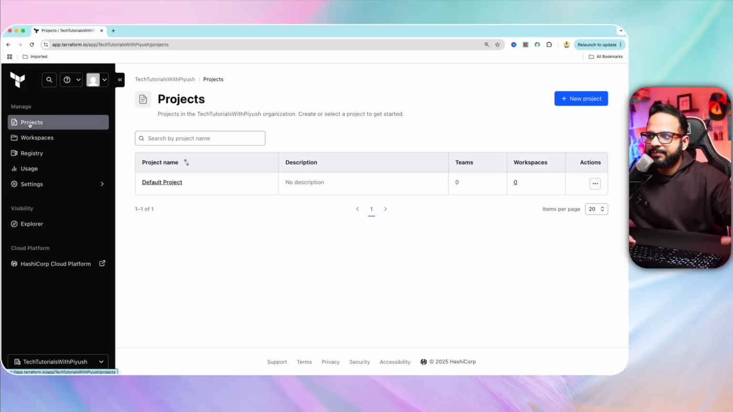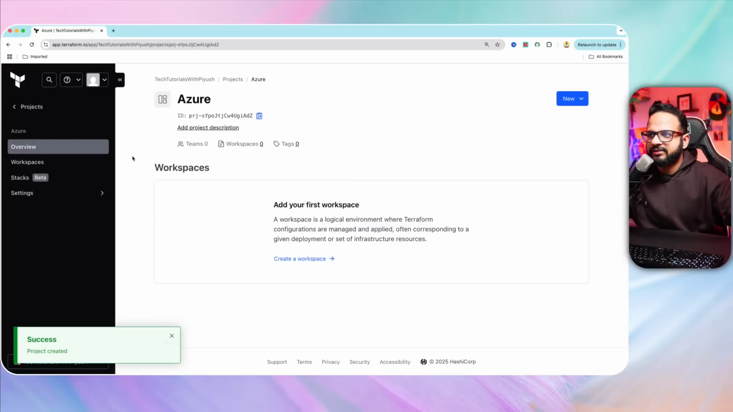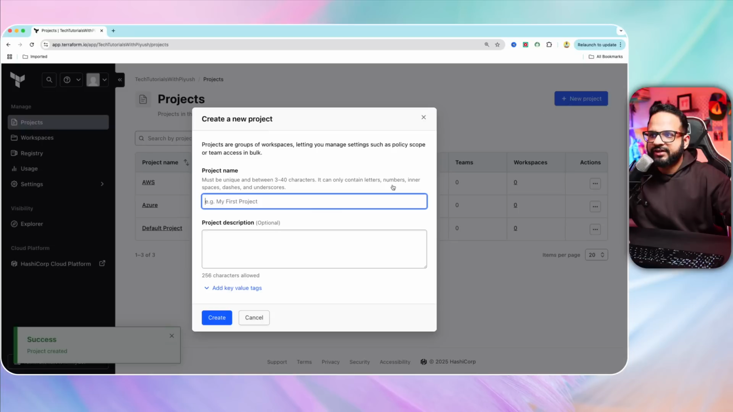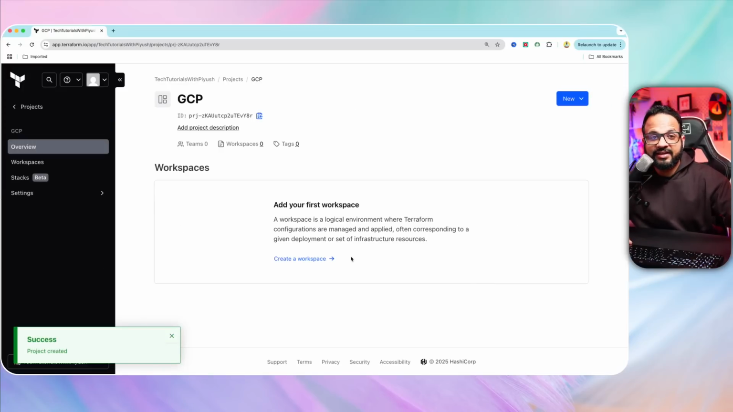So we'll start with creating projects. When you create an organization, there is a default project that's been created for you, and then you can create multiple workspaces inside that project. Okay, so for that, let's create a new project. I'm gonna create three projects. One is Azure, and let's go back to projects and create another one for AWS, and go back to projects, create another one for GCP, because this is what I've promised to my subscribers. I'm gonna create all three cloud series along with Terraform.